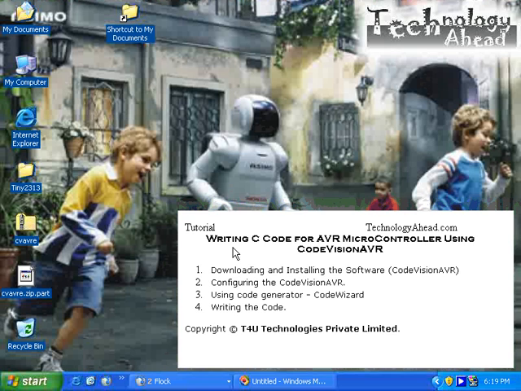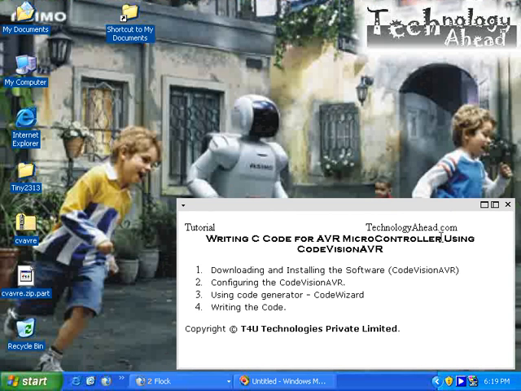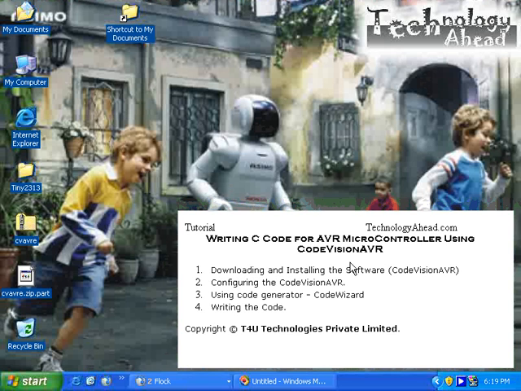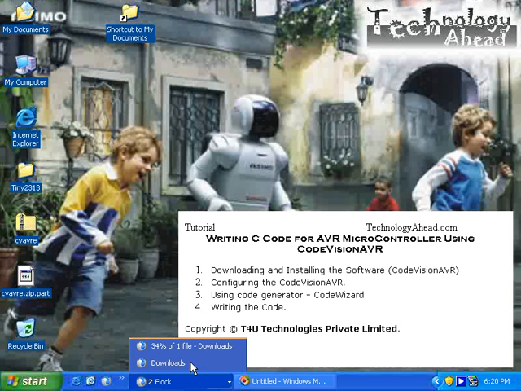Today we'll be talking about writing C code for AVR microcontrollers using CodeVisionAVR. First we'll learn how to download and install the software CodeVisionAVR, then configure it for use. Then we'll talk about a very special feature of CodeVisionAVR called CodeWizard, which generates the code for you, and then writing the code, adding your own code to the code generated from CodeWizard and compiling it. So let's move ahead with downloading and installing the software.